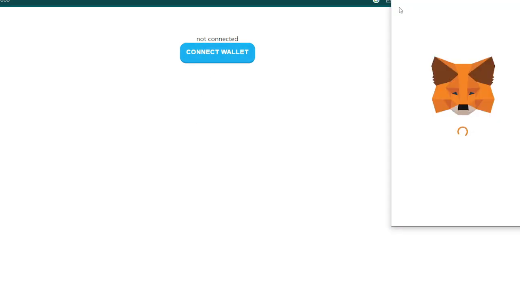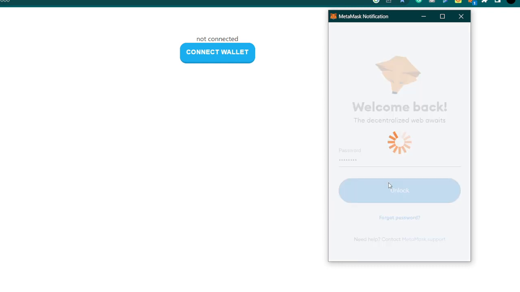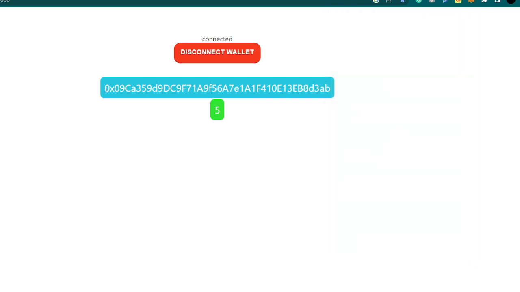Hi everyone, so in this video we will connect our wallet with a React.js app. In this example I'm using MetaMask, but you can use pretty much any wallet. So we will click on this connect wallet, this pop-up will appear. I will give my password, unlock. So it will give me my address and a chain ID of that particular testnet or mainnet.